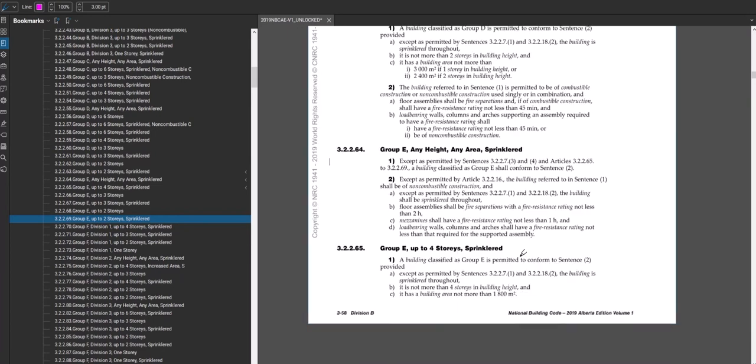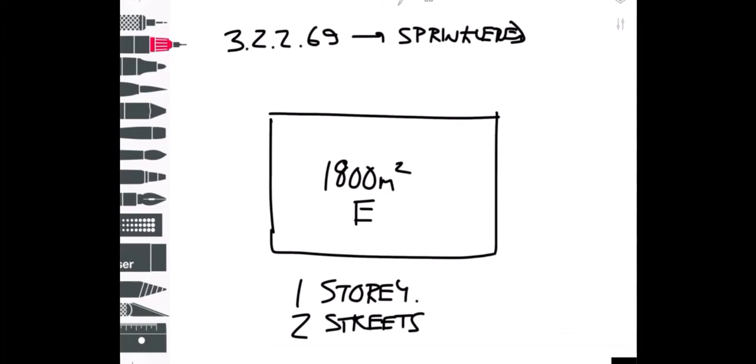Group E up to 4 stories sprinklered. Okay, well, we're trying to get around sprinklering. Next one is Group E, any height, any area sprinklered. So like kind of the worst case scenario. If you don't fit into any of these other articles, you're going to end up in 32264. So what that tells us here is that this building, based on these parameters, has to be sprinklered. There's no way around it as far as the code's concerned.